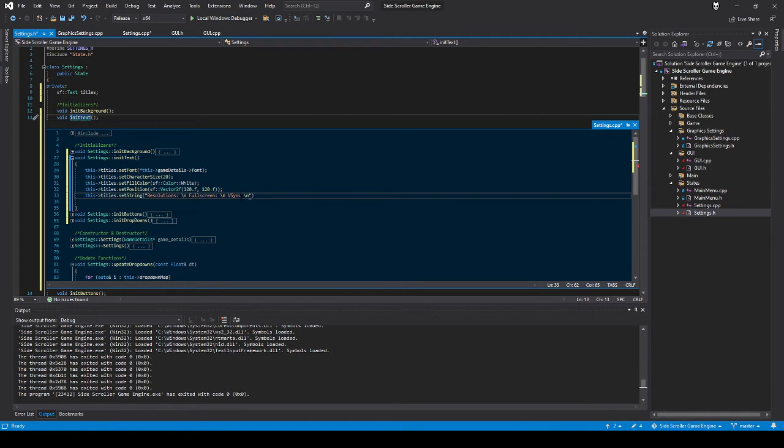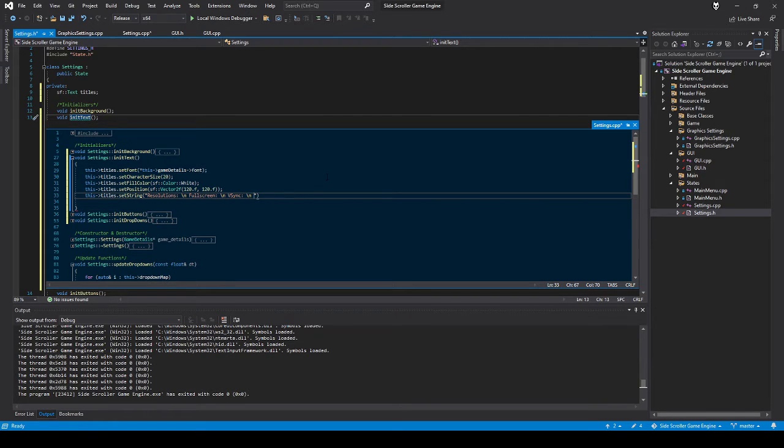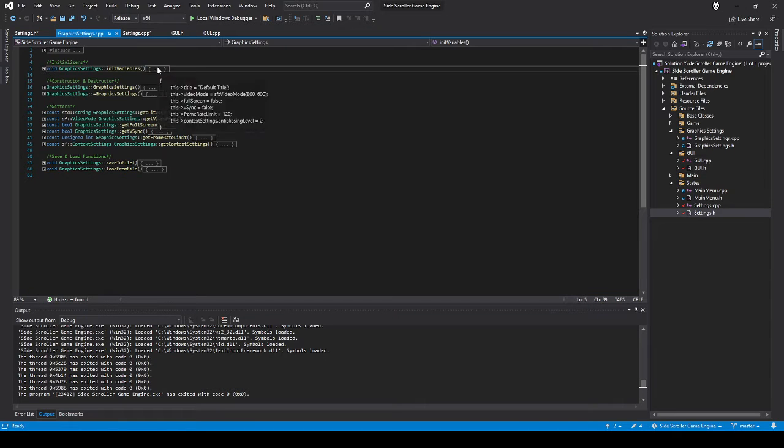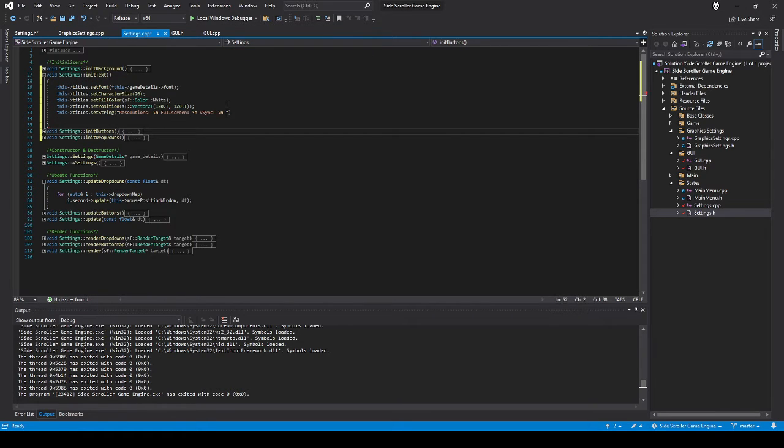Add a colon there. Do a line, and then what was the other one? We got the resolution, full screen, V-sync. Oh yeah, anti-aliasing.